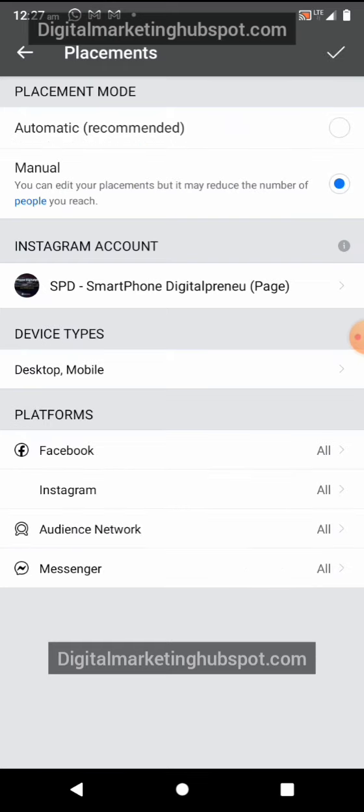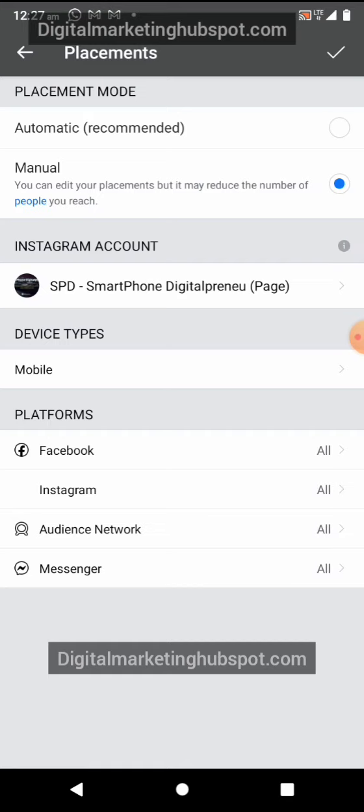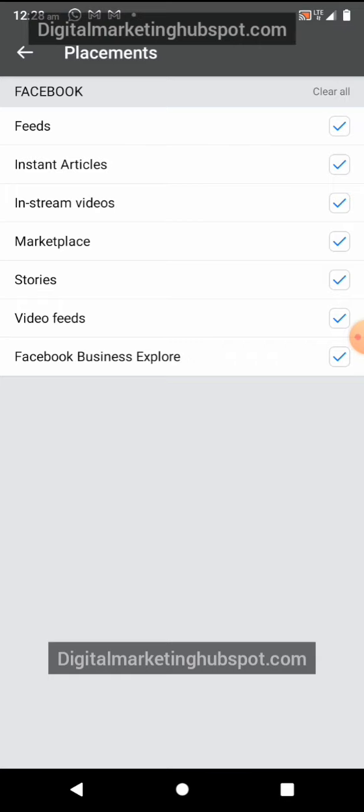I'll click on manual, and then I will click on device type, and I will uncheck desktop. Desktop has to do with anything computer, and I will leave it on mobile. And you have to do so as well. Then if you don't want it to show on any of these platforms, you can do that. Now another important thing you need to note at this point is, if you want to run this ad on Instagram only, you have to uncheck everything Facebook.